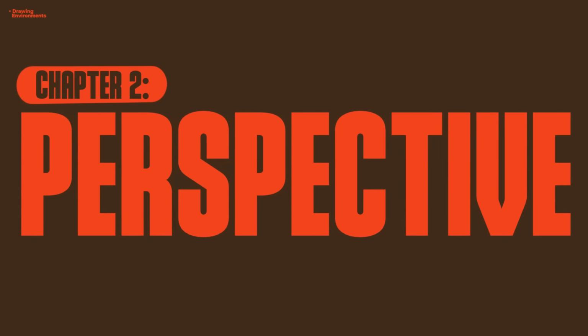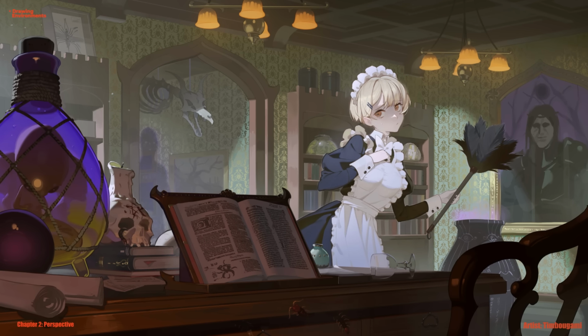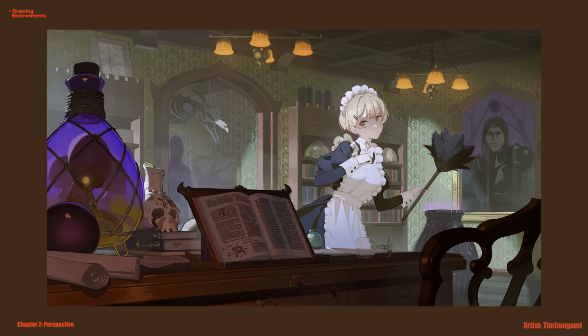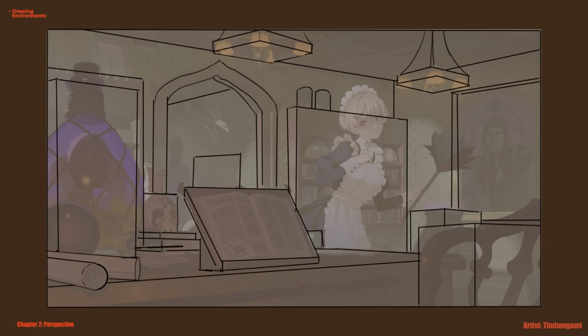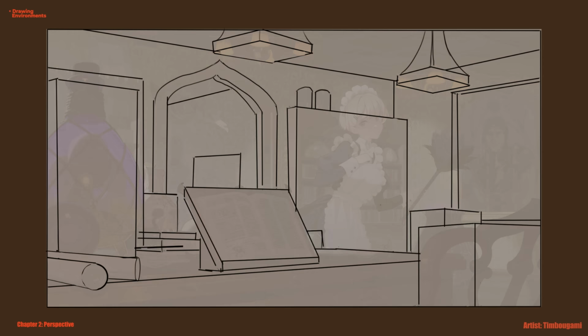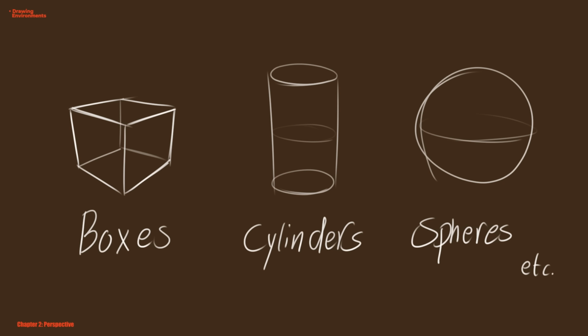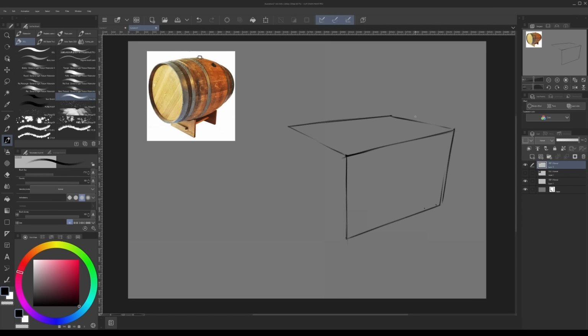If you look at this illustration, it may seem really complicated, and that's somewhat true. It's full of tiny details that probably took hours to draw and paint. But if you break it down, you'll find that below all of that is just a composition of boxes. And at its core, every environment can be simplified like that. So we need to be able to draw boxes and other simple shapes. That of course means that the first thing you need to study is perspective.